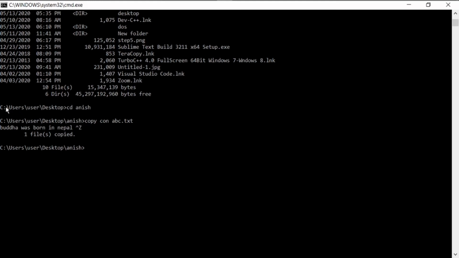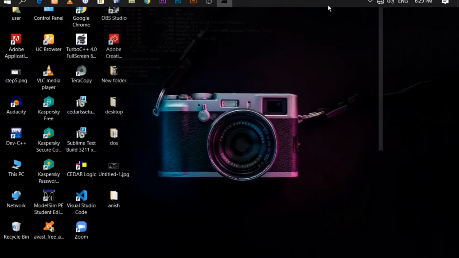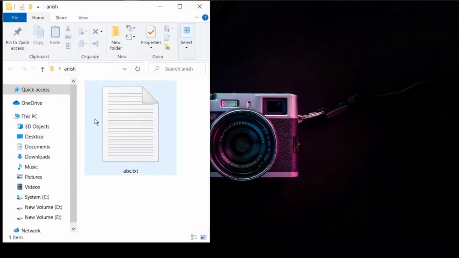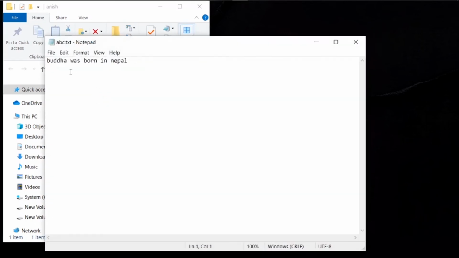If you don't believe, let's confirm it. We were on desktop. Inside desktop we were on Anis, and inside Anis we created a file abc.txt. So let's go there. Here it is, Anis on desktop, and here is abc.txt. If we open this, we will be able to see Buddha was born in Nepal. So I open it here, and you see Buddha was born in Nepal.